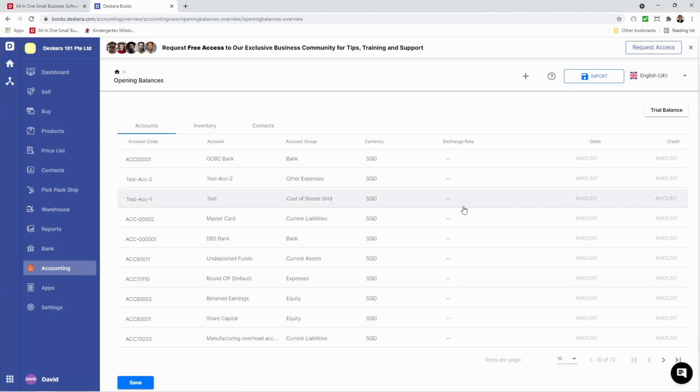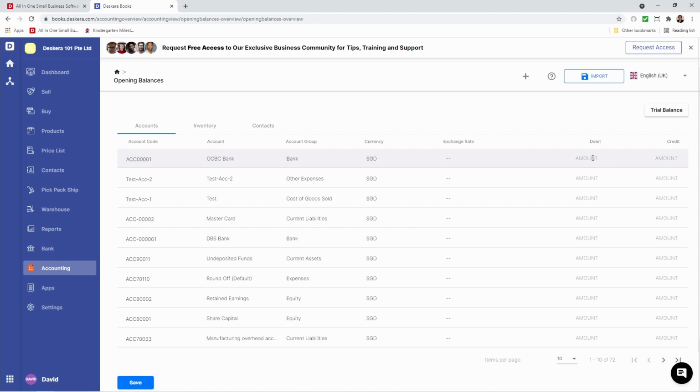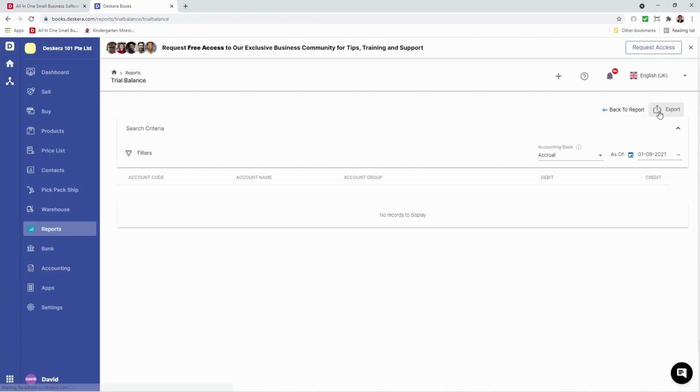Inside here, we can see the different charts of accounts, and we can see the debit side and credit side. And we can just go here and update it manually. For example, if I want to update my bank's balance, I can just do that by clicking here. If I want to update the credit side, I can just manually update it here as well. The key thing is that you can click trial balance.